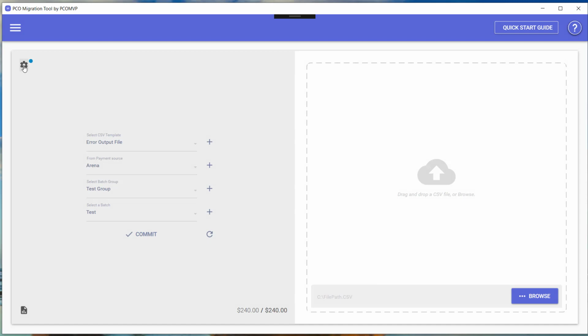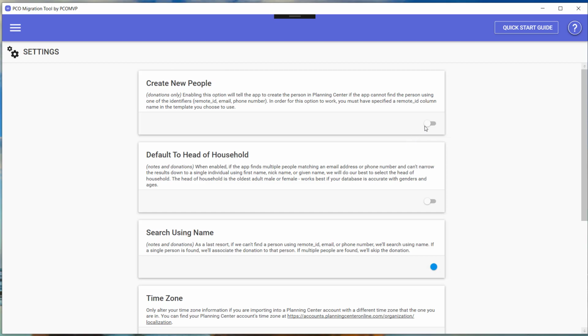And then the only other portion to importing the donations is this little settings file. We chose not to create new people, but if you have a bunch of new people in your file, you can create those people. It is useful to know that you can only do this with donations, not notes. But if you want our application to create new people, we will only create them with a remote ID and a name. We do not want to reinvent the wheel here. Planning Center has a great people import tool that will import all kinds of stuff for you.